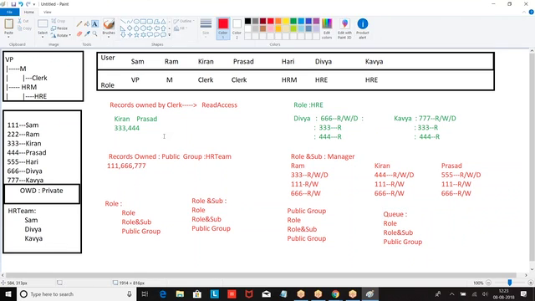Next one we have is the criteria based sharing rule. What do you mean by a criteria based sharing rule? Records whose city is Hyderabad, share them with an HR manager. Records whose industry is banking, share them with an HR executive. Records whose annual revenue is more than 50,000, share them with the role and subordinates of HR.